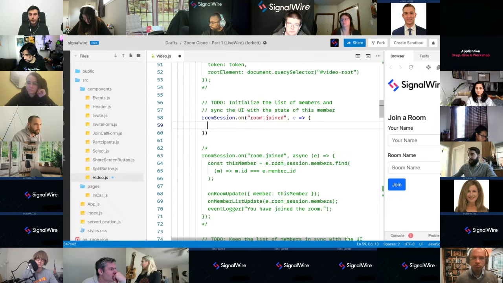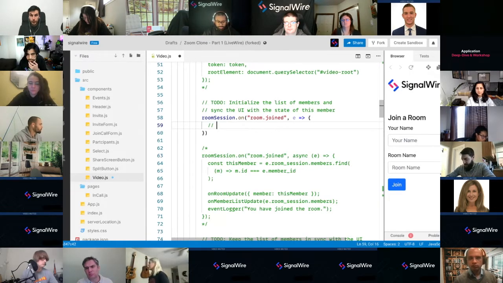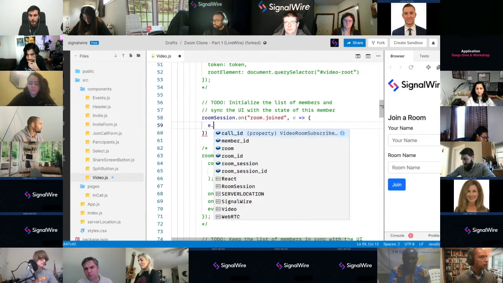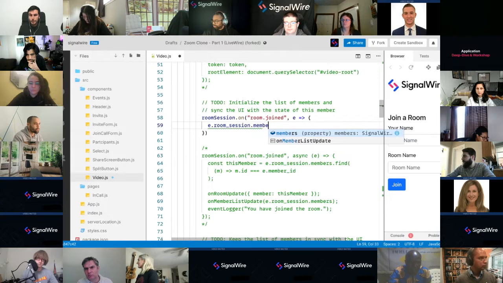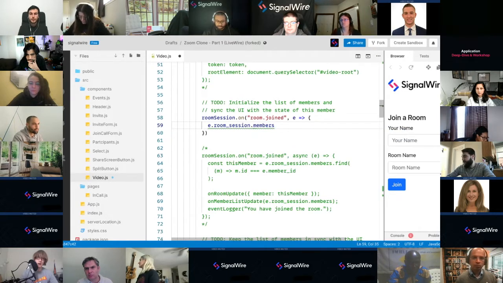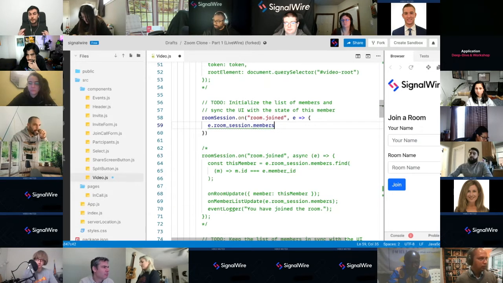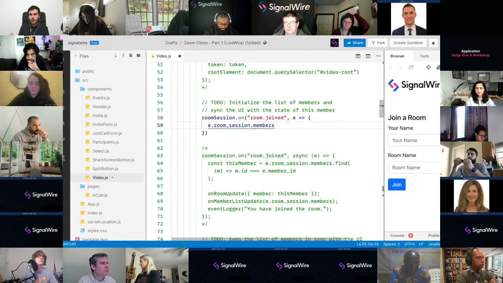In this event handler, we need to do a couple of things. First, in this event handler, we get a reference to all the members that are in the room. You can access this list like this: e.roomSession.members. This contains all the members in the room. Among these members, we need to find the structure which represents ourselves. Why? Because we want to initialize the buttons in the UI. We want to set them to muted if we are muted, unmuted if we are unmuted, and so on.